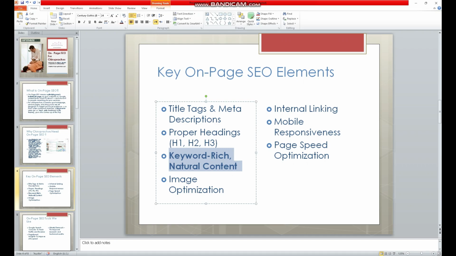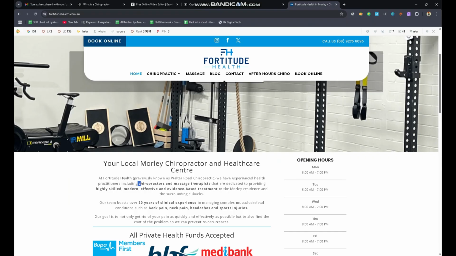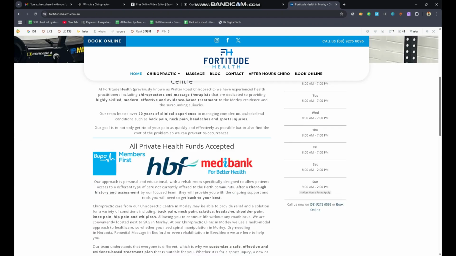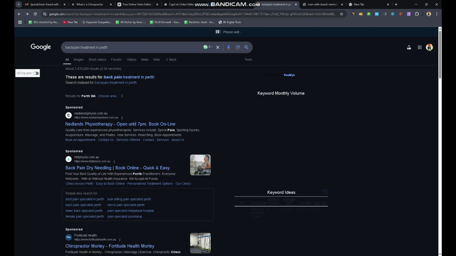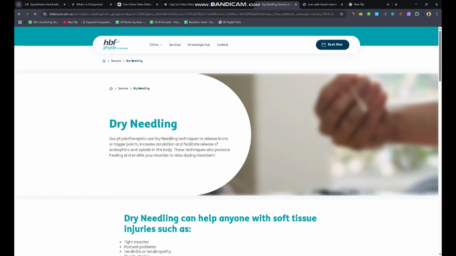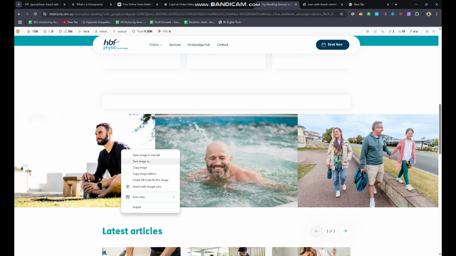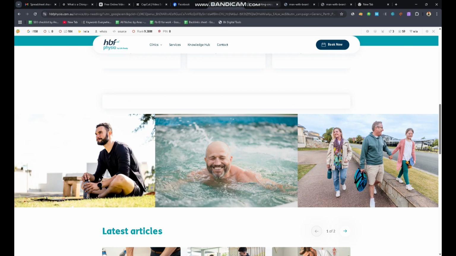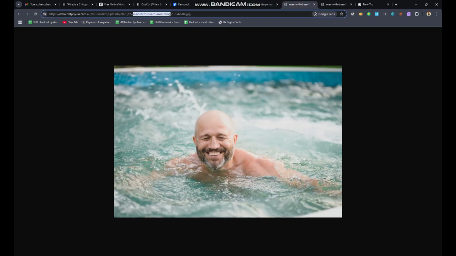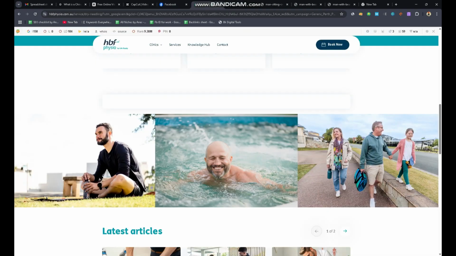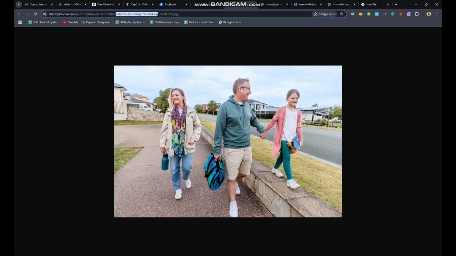Third component is keyword-rich and natural content. We don't stuff keywords, instead we write natural, helpful content using phrases people search for. For example, safe chiropractic techniques for sciatica relief. Fourth one is image optimization. Images need proper names and alt text. Instead of the default name, we use optimized and well-researched keywords like chiropractor adjusting patient and others. We also compress the size of images which improves the performance and speed of the website. As a result, Google understands our content.